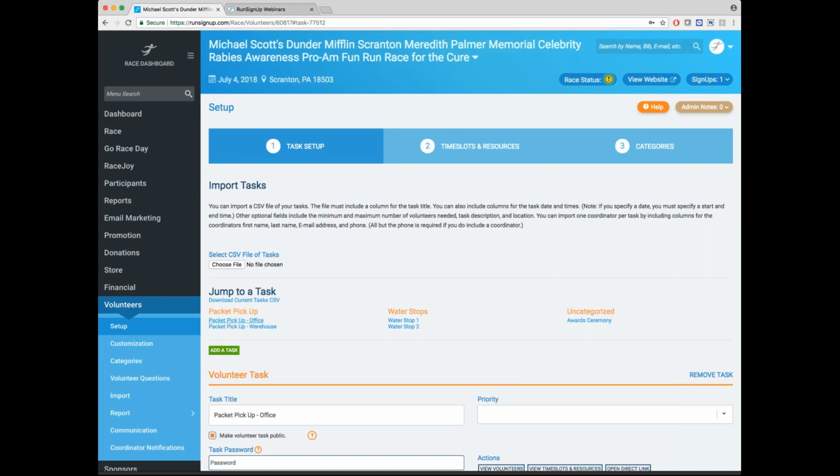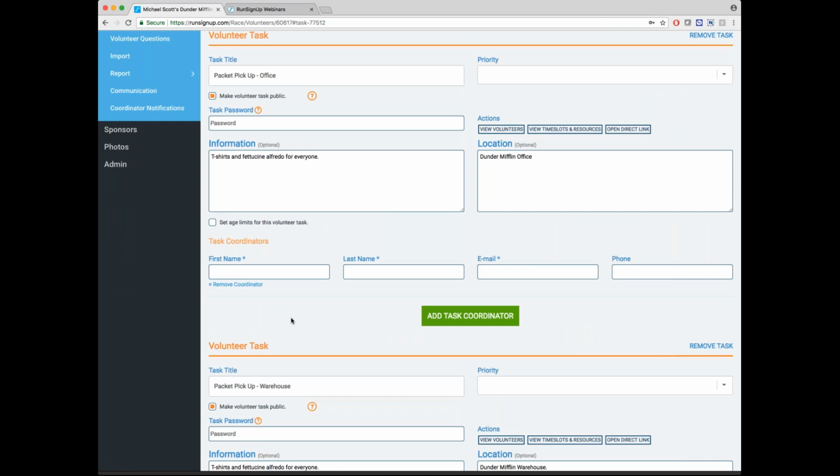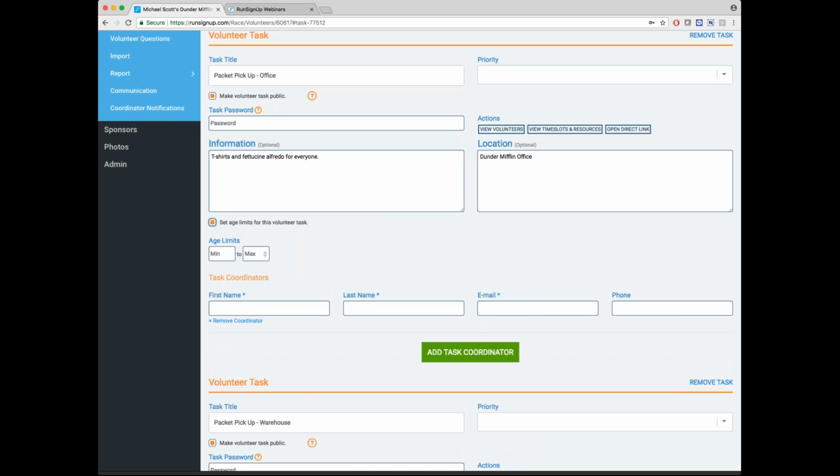tasks. So when you get to a task, when you're either creating or editing an existing task, you're going to be able to add some details to your volunteer task, including information where you can explain more details about the task, location information, which is where volunteers are going to need to report for duty. You're going to be able to add a minimum and maximum age limit to the specific task. And this can be really useful if you want to make sure that your volunteers are above a certain age for a certain task, so that you can avoid a situation where you have like 10-year-olds volunteering to hand out beers to runners after their race.